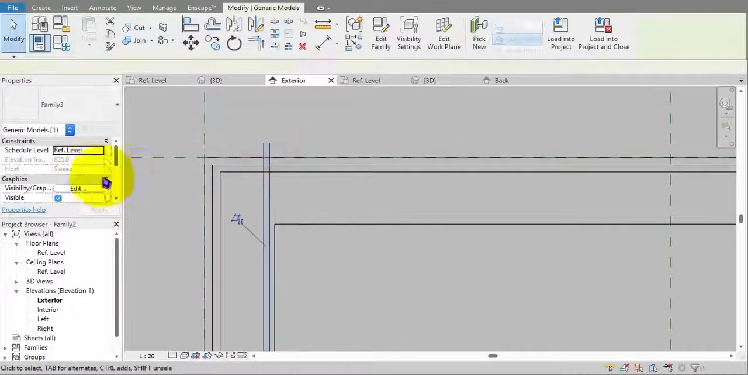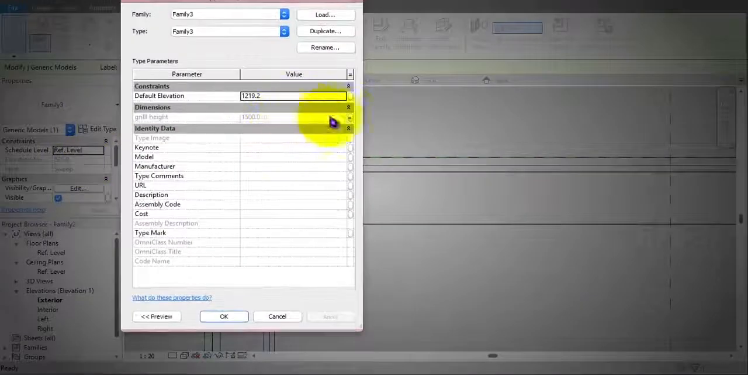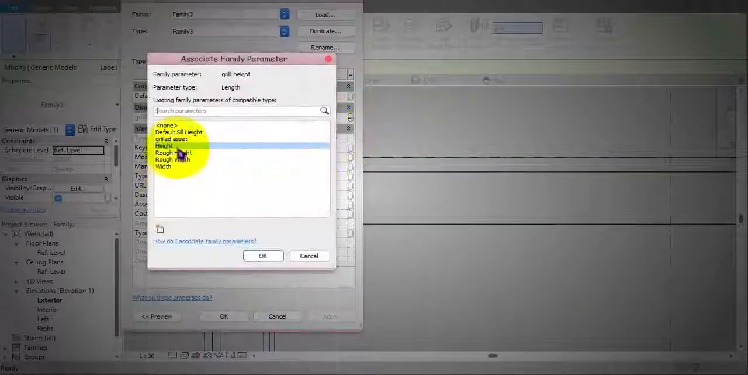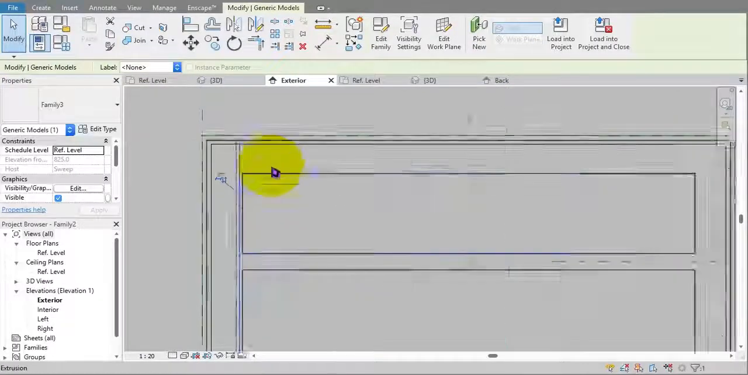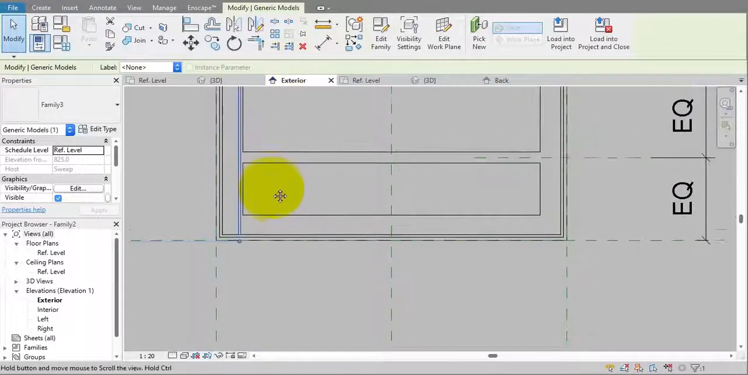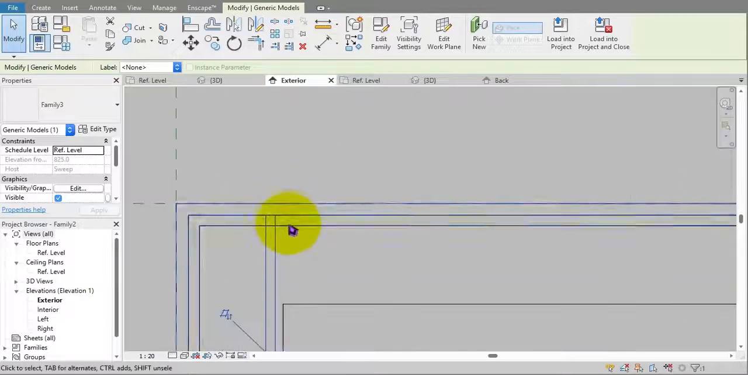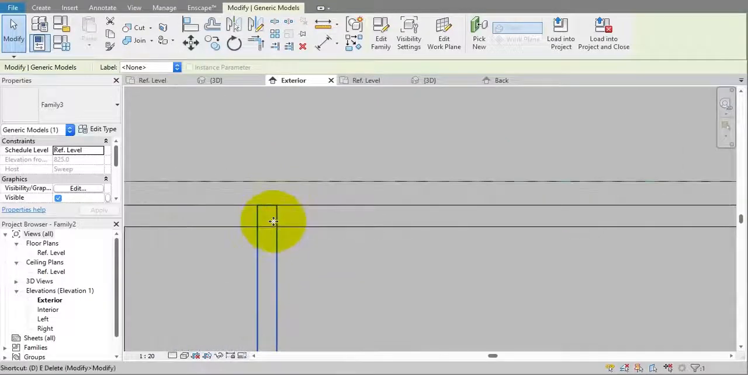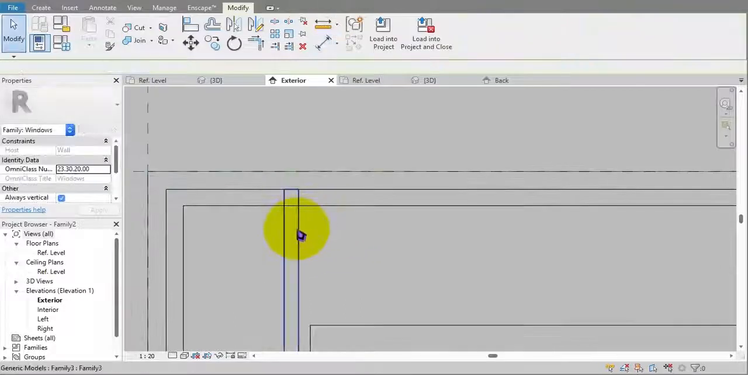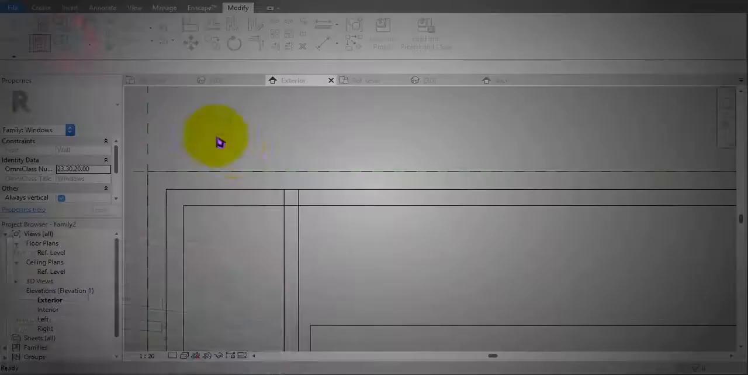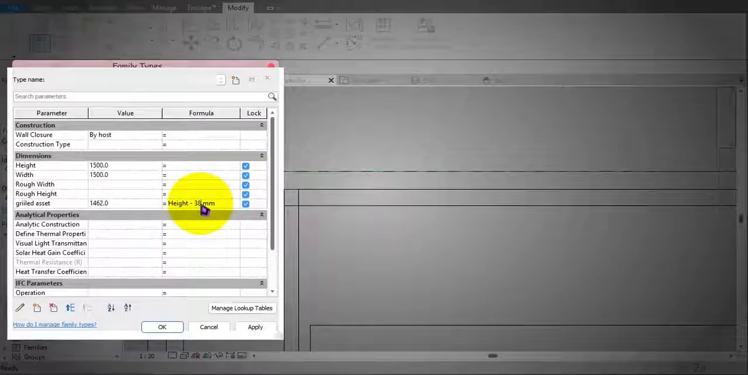Picking up here, edit type, again, the grill height. You can see that's perfect here. Maybe a little bit more or less. It's 12, so the total will be 50. Okay, that's it. 38 minus 50 will be much better.